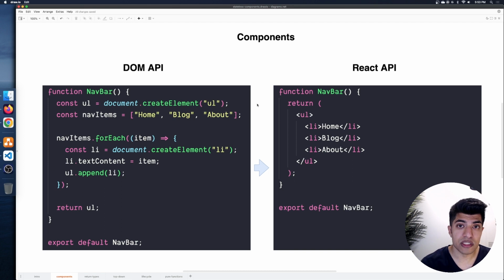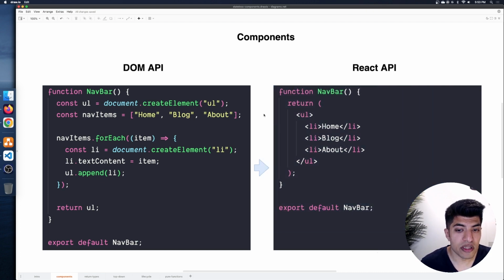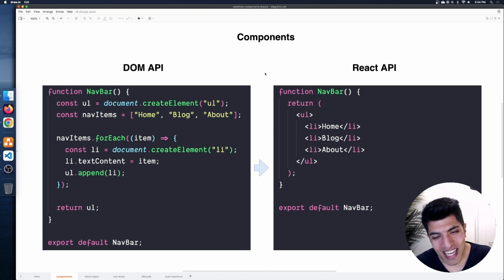If we look at how we would do this in the React style with JSX, it's a bit more declarative, right? It's a bit easier to see. I can just say, hey, I want to return this JSX, which is a UL with these LIs with these three things inside of them. Now, I don't know about you, but in my opinion, the one on the right is a little bit cleaner and easier to read than the one on the left. You could probably argue about that, but I think most people would say the one on the right.